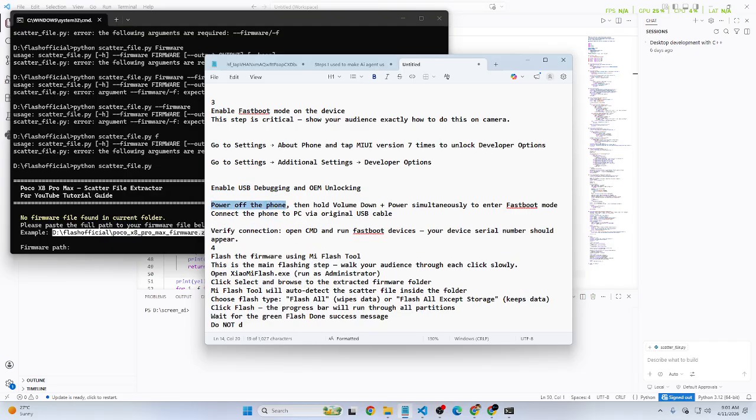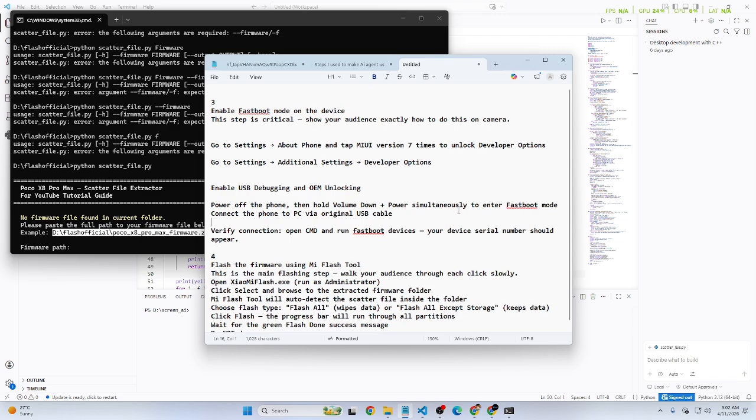Now power off the phone, then hold the volume down plus power button to enter fastboot mode. Connect the phone to the PC via the original USB cable which you get from the smartphone box. Okay, after that, verify the connection.